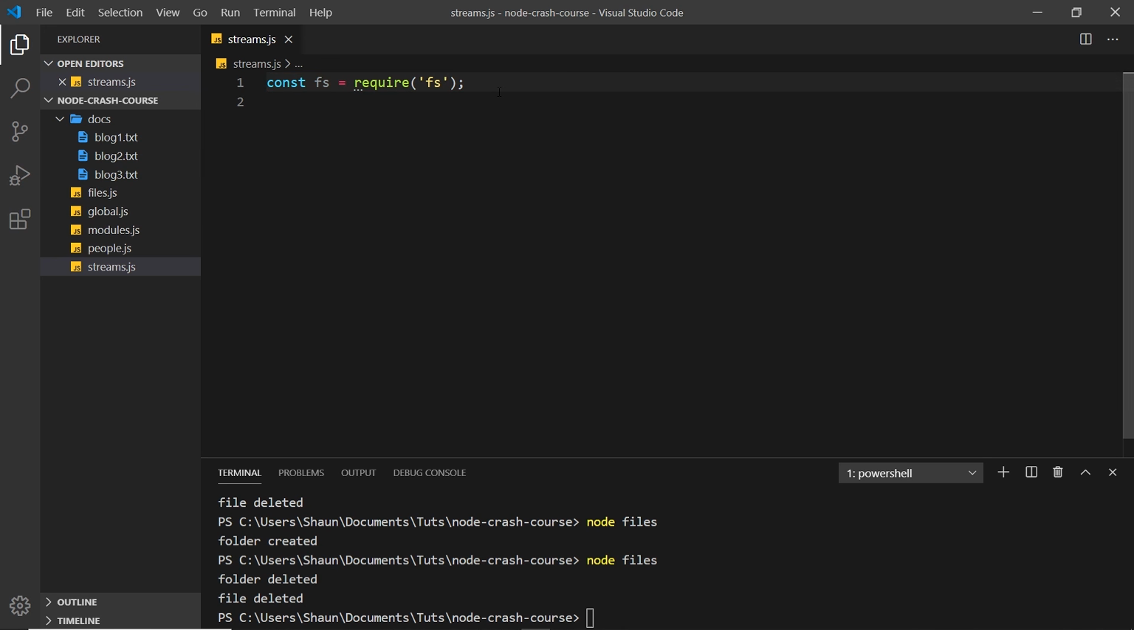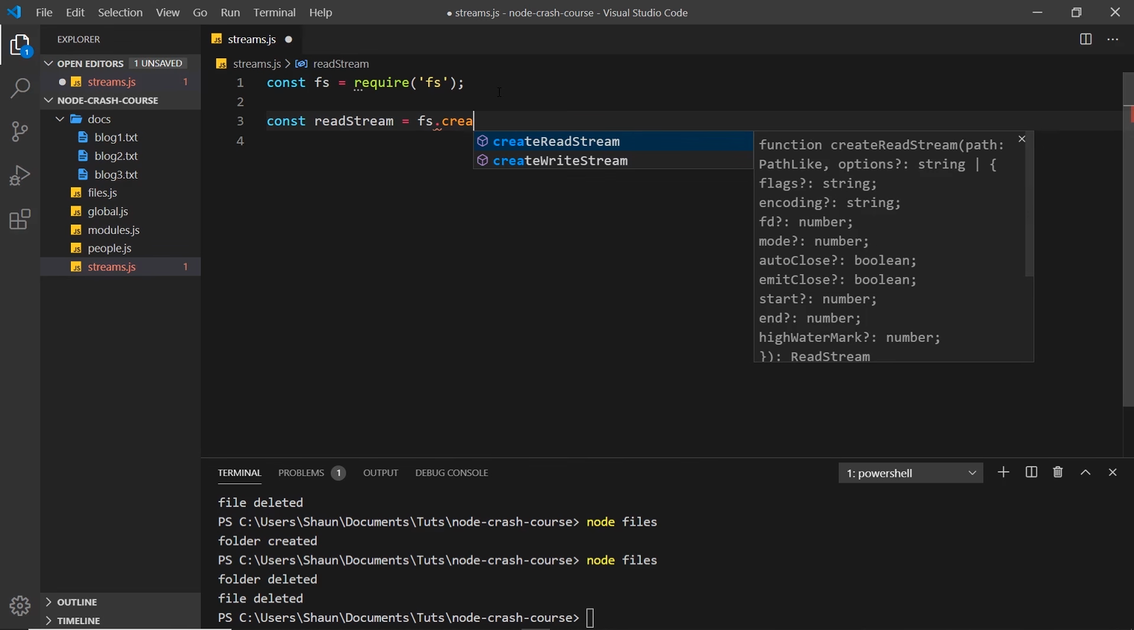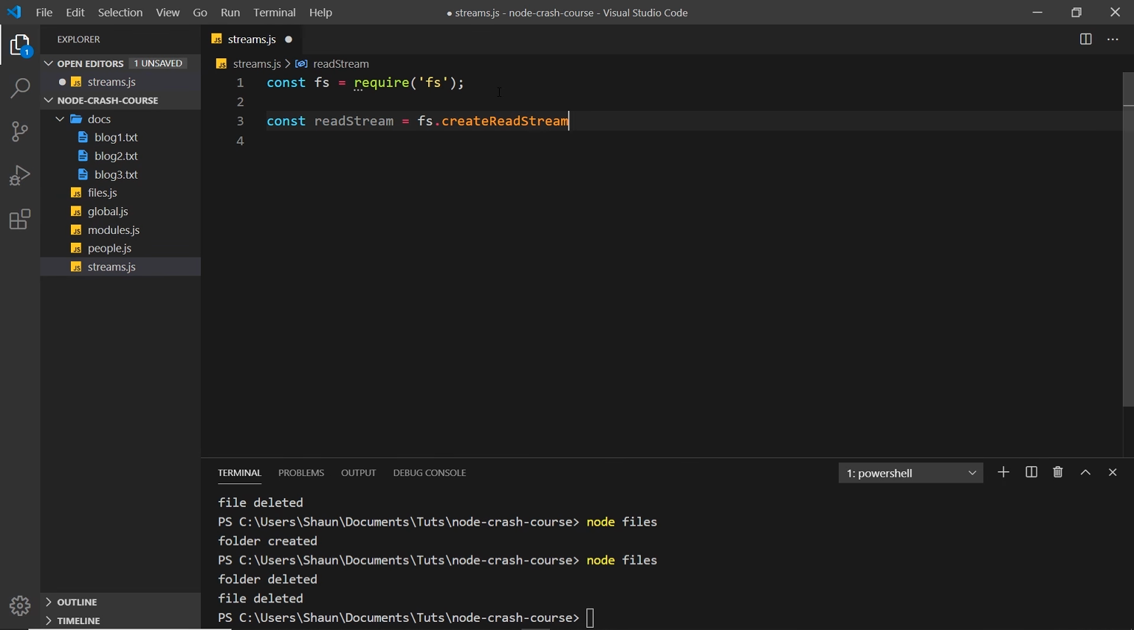So how do we do that? Well, I'm going to say const, and then I'm going to call this readStream, call it what you will, and this is equal to the fs module dot createReadStream, and this creates us a read stream. The first argument inside this method says where we want to read data from, and we're going to pass it from this blog3.txt file. So ./docs/blog3.txt, that's the first argument. And we'll leave the second argument for now. I'll come back to that shortly.